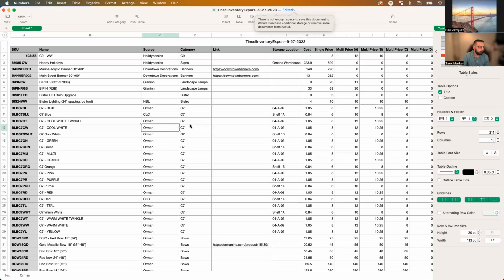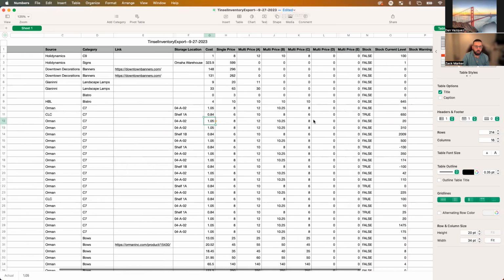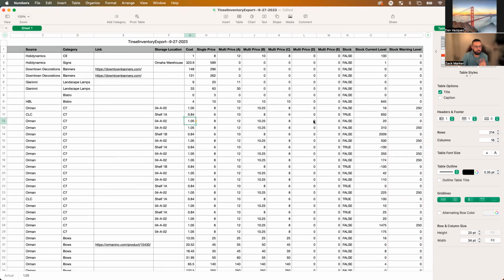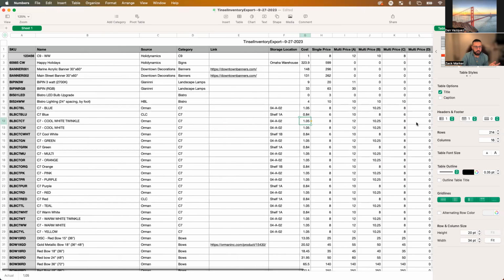The place I buy them, the category, where we store them, the pricing, that's all the same across all of them. So doing this, create one line item, duplicate it however many times, and then just change the name of the SKU. And then you can go ahead, export this back as a CSV and upload it to Tinsel.